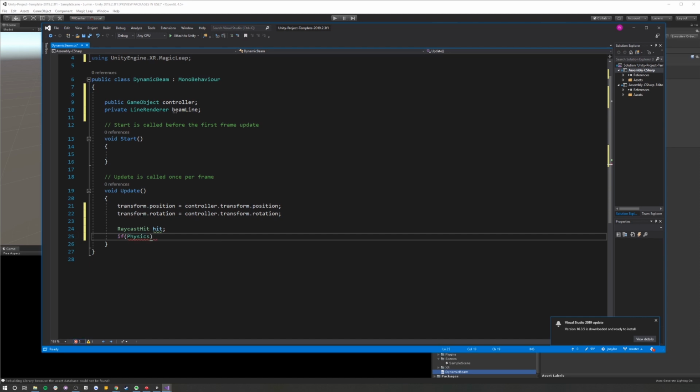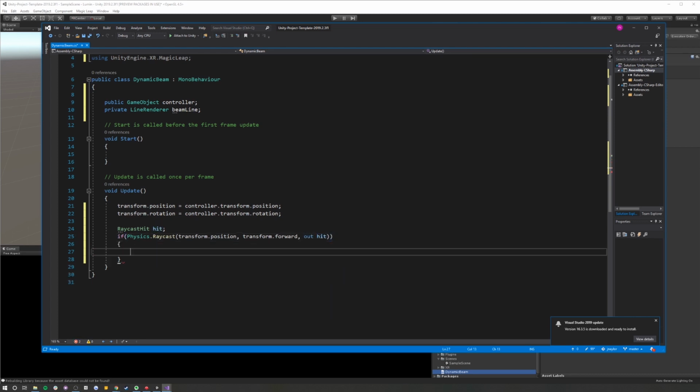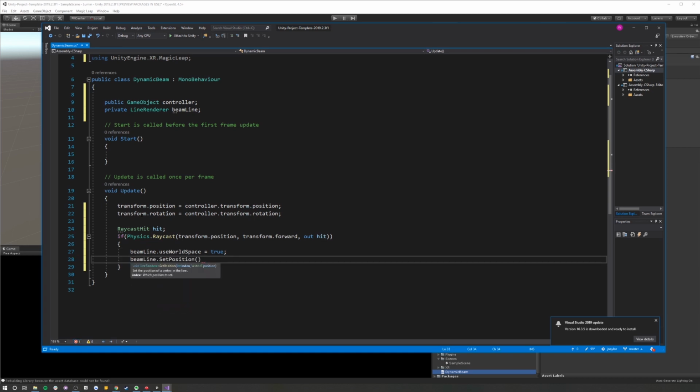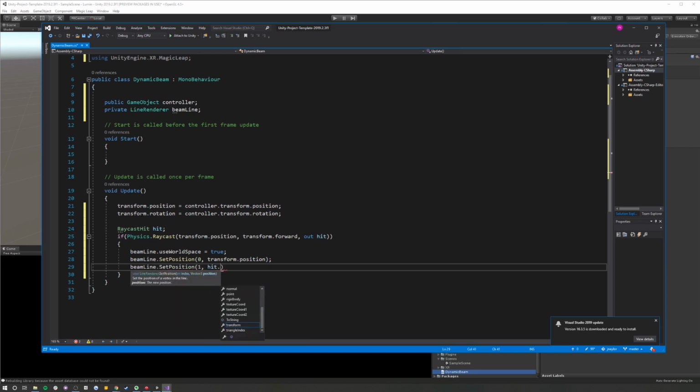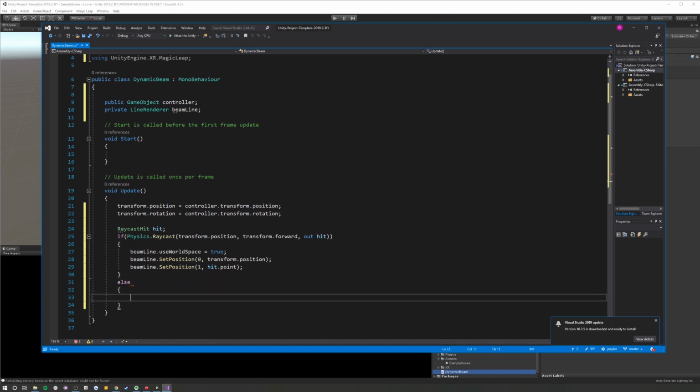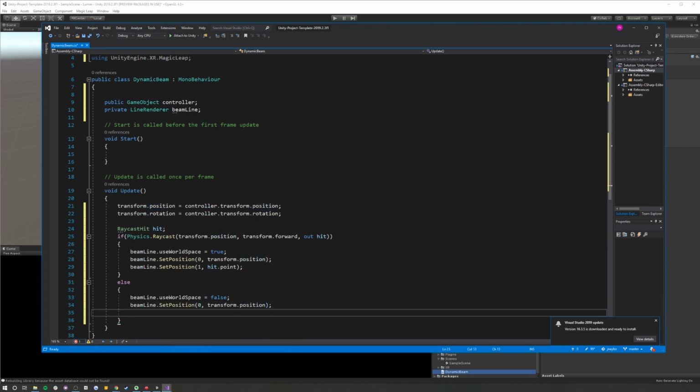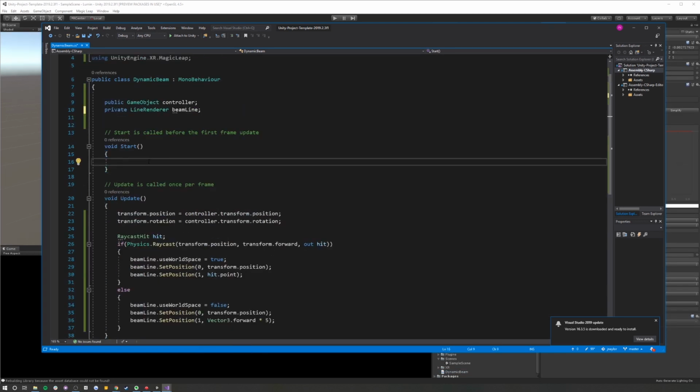We're doing RaycastHit, and if Physics.Raycast, we're shooting from the position of the controller outwards in the forward vector, and we're saying beamline is using world space, and then we're setting position 0, which is the closest to the controller, to be transform position, and setting position 1, which is the very end of the beam, to exactly where the hit point is. If it isn't raycasting, else disable world space and point our beam forward, say 5 units, 5 meters technically. Unity units, 1 equals 1 meter.